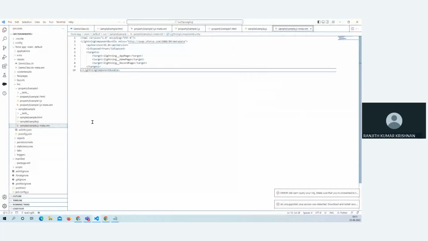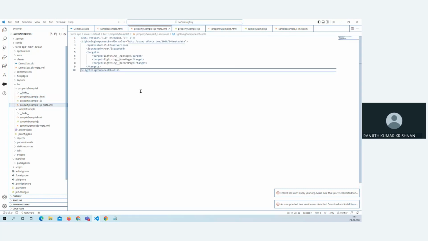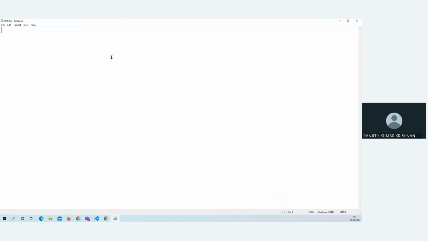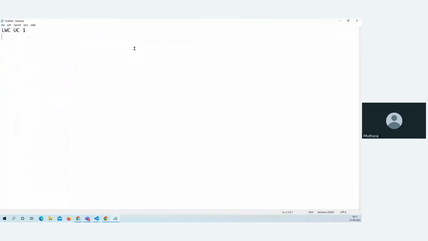So did you guys get a chance to try this property example? You're able to deploy it into record page, home page, app page. Did you get a chance? Yes, I did. To home page and record page. App page. Right.